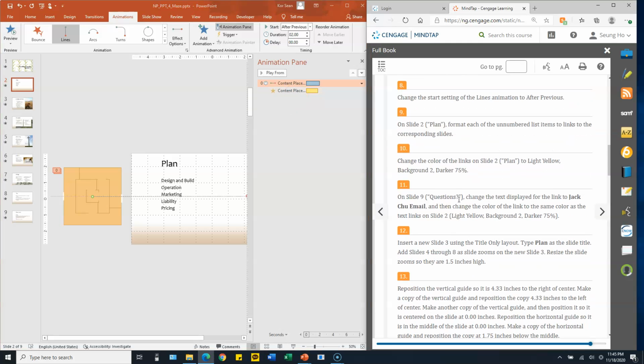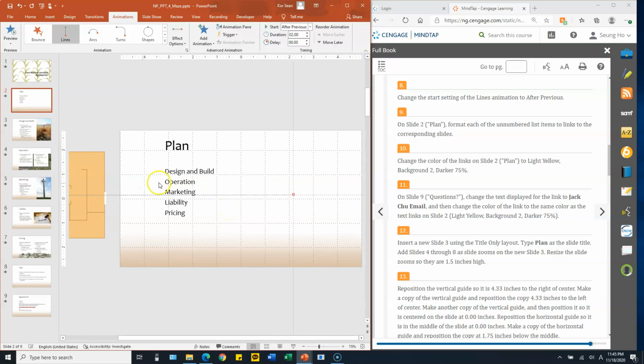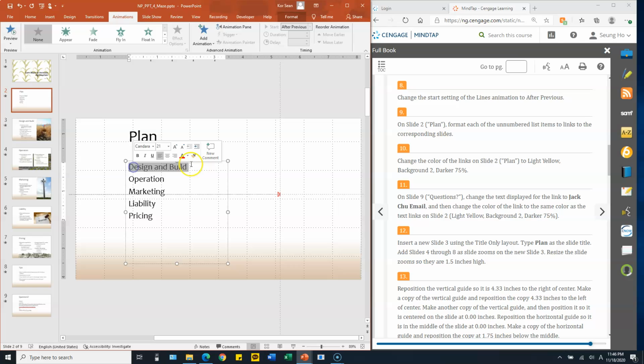Okay, number 2. Okay, remove this one. All right. Number 9: format each numbered list item to link to the corresponding slide. So select the first one.